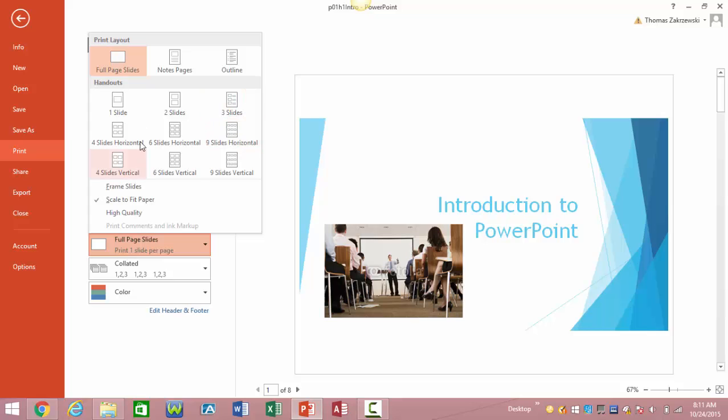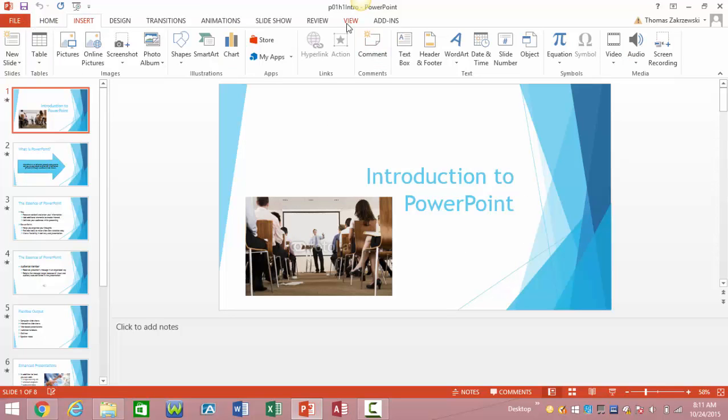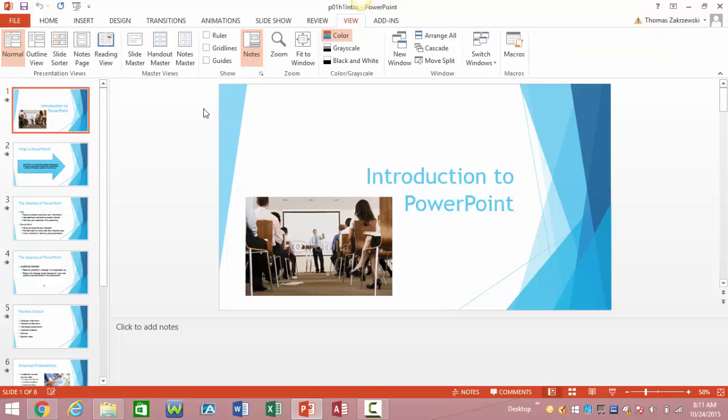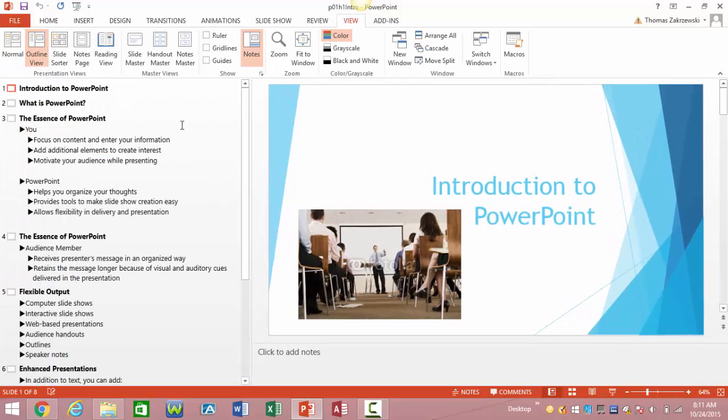If we were in outline view, for example, or notes page view, and we hit the print button, it would not print that view by default. So right now if I have the outline open and I went to print, it doesn't automatically print this view. You have to go to File and you have to choose the appropriate print option.